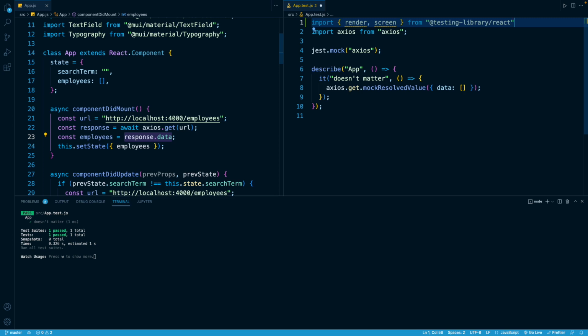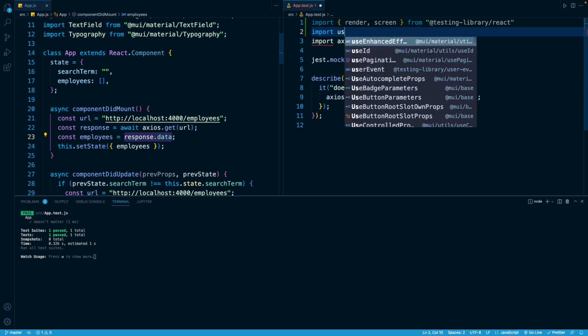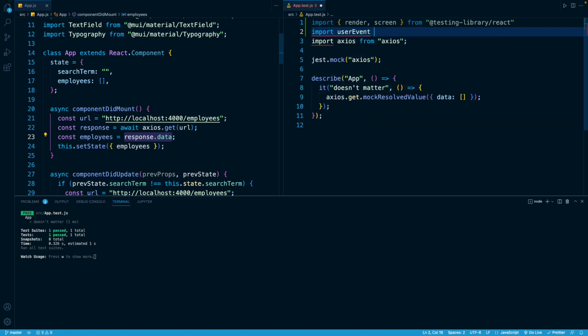The next thing I want to import is user event. And that is a helpful object that is going to allow us to simulate user actions, such as clicks, or in the case of this component, such as typing a character into an input field. And this is going to come from @testing-library/user-event. Then we have Axios imported and mocked out, which is great.